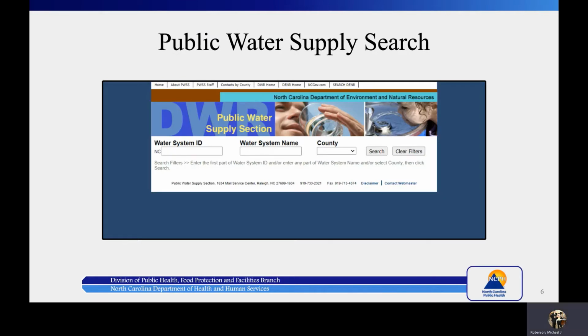So the public water supply section in North Carolina has a public water supply search that you can go online and use to look for the different types of systems that they regulate. They have a box there where, if you know the ID number, you can put the ID number in. If you're not sure what the ID number is, you can put the water system name, and you can also put the county, and you can search, and it will give you the information on that water supply.